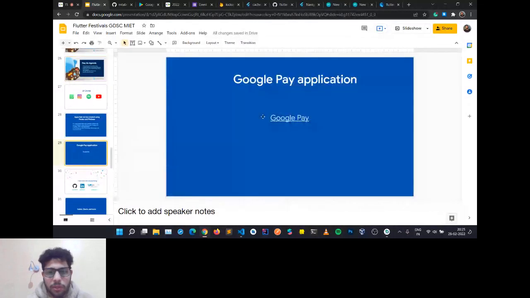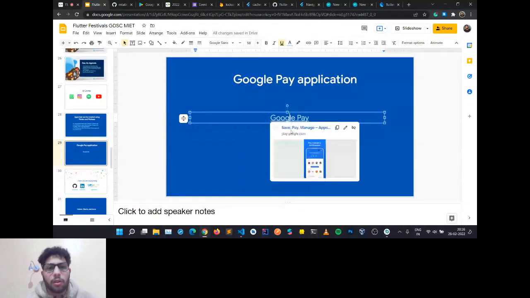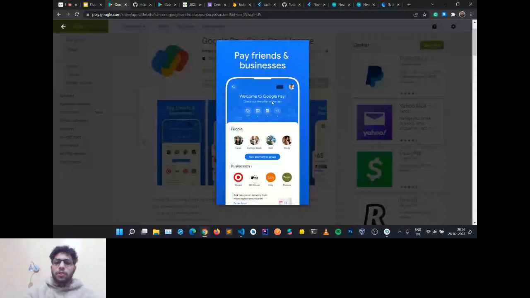So let me just move to this section also quickly. Now, if you will go to this page, Google Pay application, let me show you how it's built. If you will see the home page of this application, first of all, they have again used the app bar. They have used this search icon, and then this circular image to show the profile image of the current user.